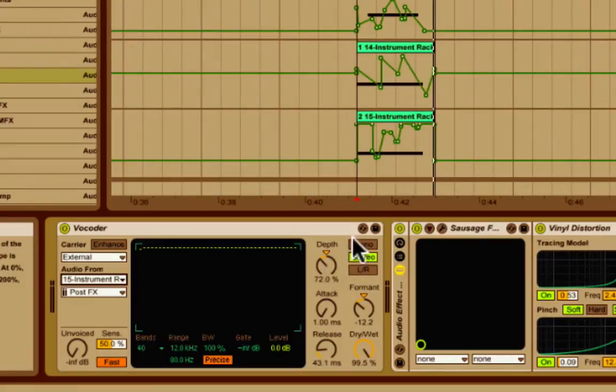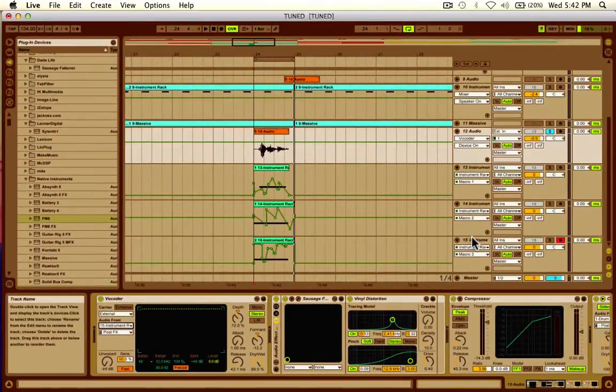Depth is between 70 and 90%, just so it's modulating from the FM more than it is keeping the original signal. And of course I have a quick attack, and the release can be from 40 to 80 milliseconds, whatever is your taste. Formant, you want to have it anywhere on the left side, you just don't want to go too deep either. And that's pretty much what I'm doing there.